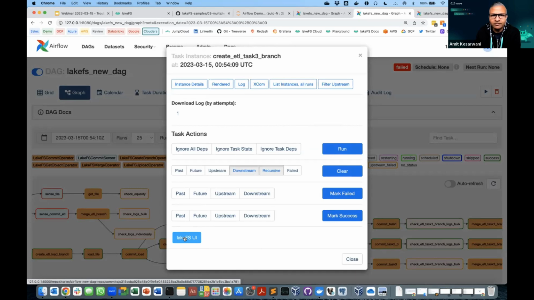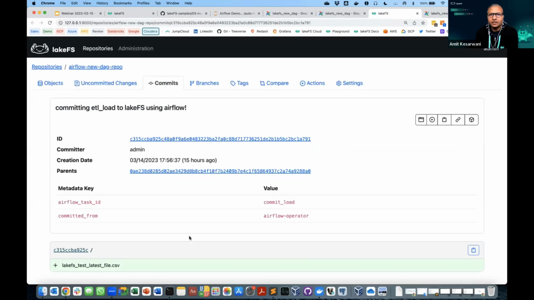What this will do is take me to the location, or the state of the data, before the task failed. In this case, it takes me to the previous commit when the branch was created, and it tells me what data changes happened. Here, a new data file came in. If it is green, that means a new file. If it is red, the file was deleted. So you can see all the changes happening in lakeFS.